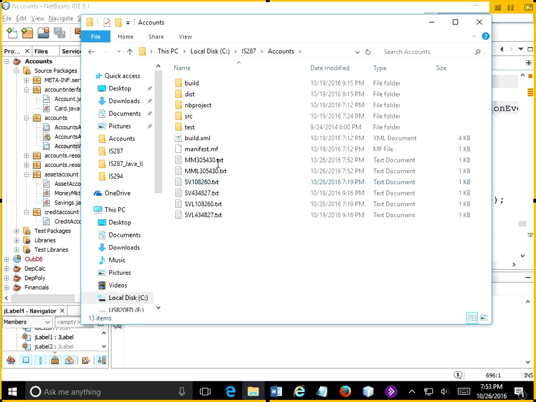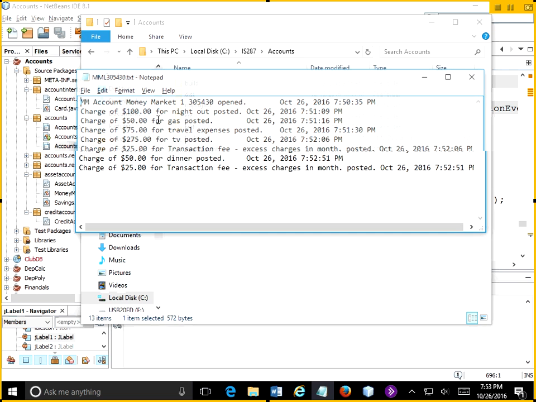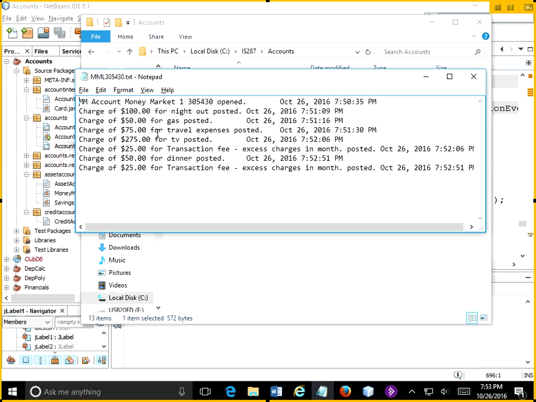And we do have the MM. We look at the status file. It is indeed down to 1,900. That's working. We look at the log file, and there we go. Night out, gas, travel expenses, TV, and then transaction fee, dinner, another transaction fee, and that would continue.